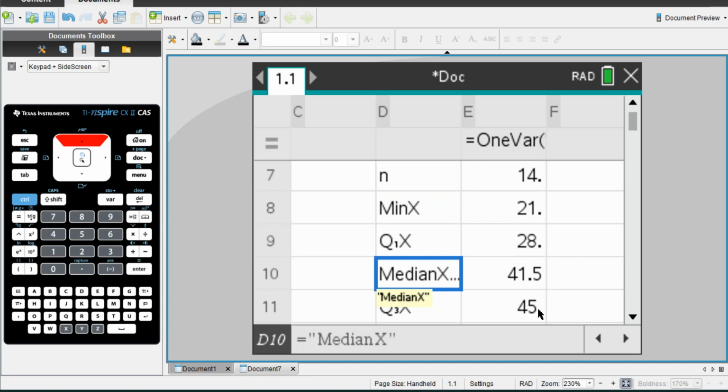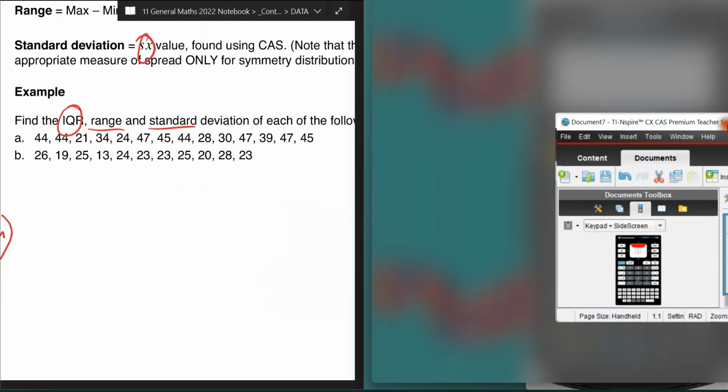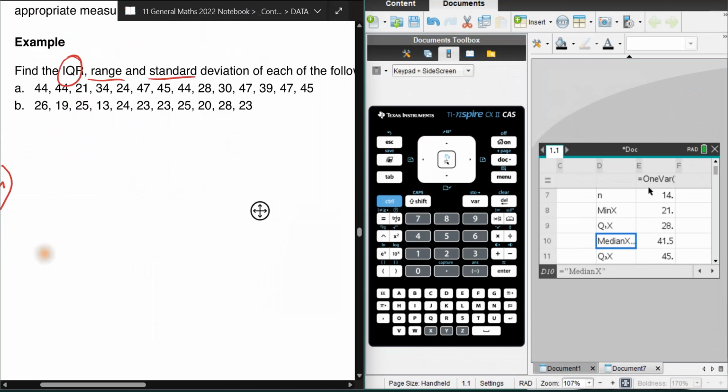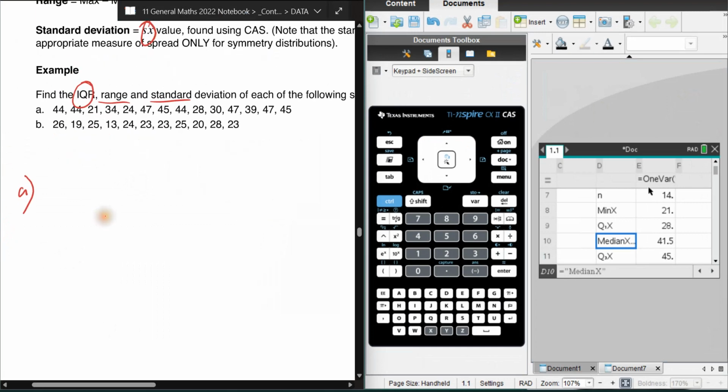As for our answers then, because it does ask us to look for the range, IQR, and standard deviation. So for the first one, let's answer that. So for A, the IQR. Remember, the formula for IQR is Q3 take away Q1. So that would be, in this case, 45 take away 28. Right, and that would be 13. No, actually, 17.